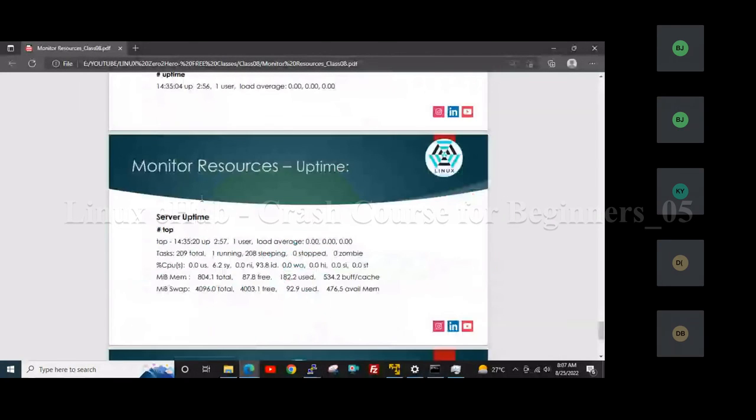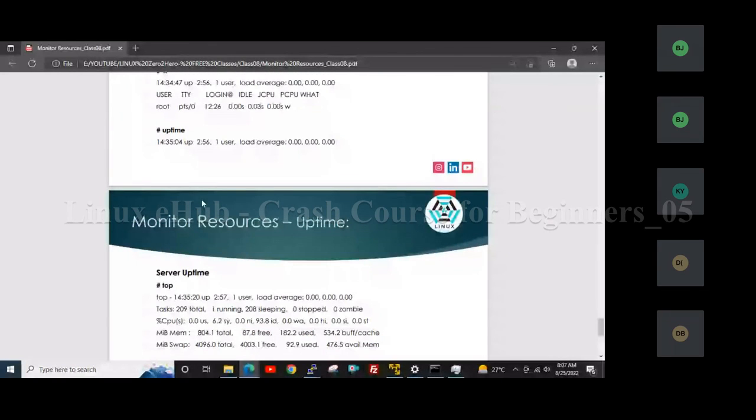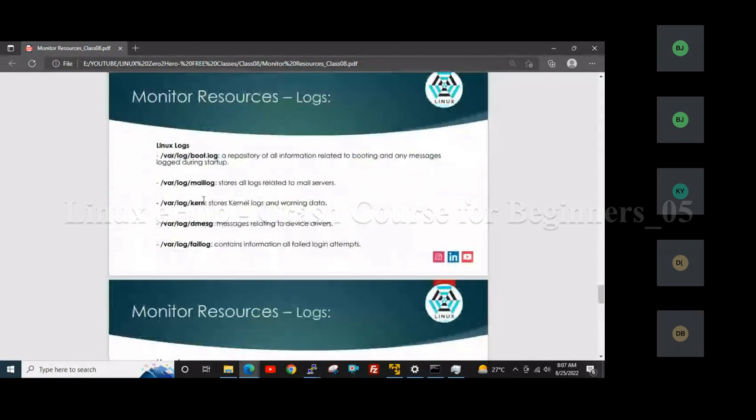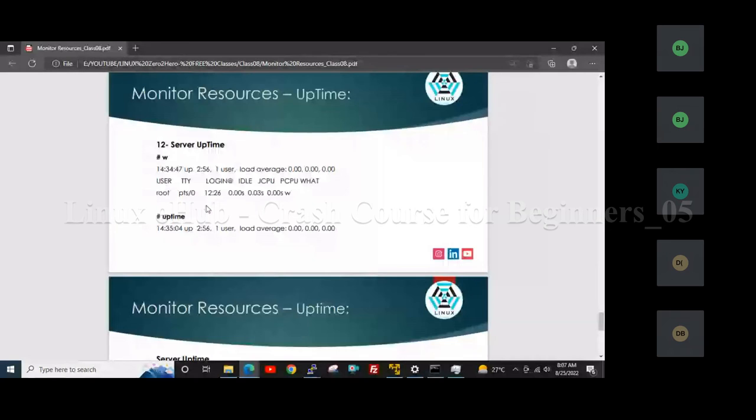So we have completed today's session. Today we have learned how to check the resources of the server, how to check the information about the processes running in the server, and how to check the log files as well as the uptime of the server. So we have completed today's session. Anyone having any questions, please ask me.